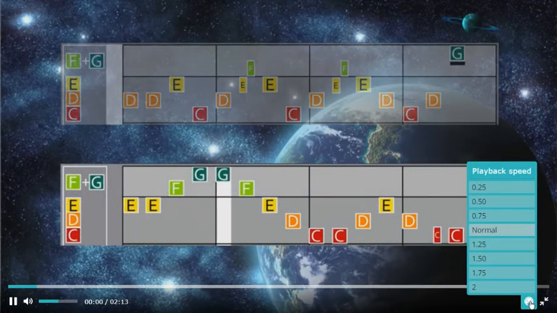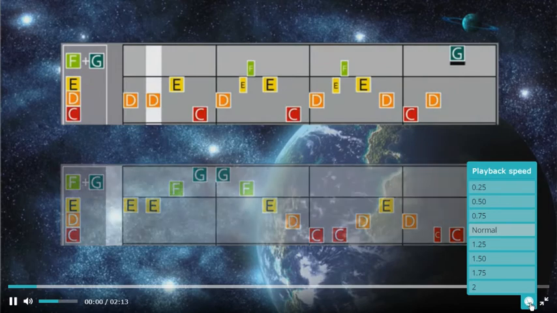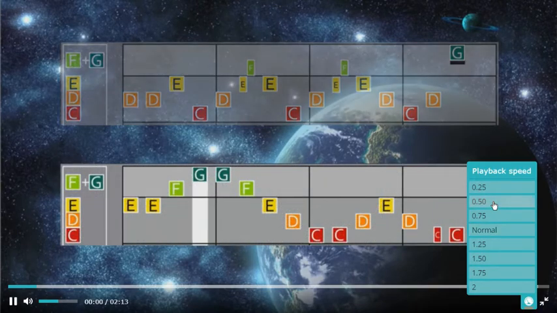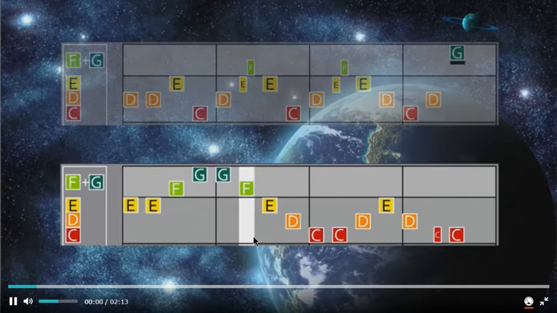What I'm going to do, I want to play it a little bit slower so I can play along with it. There is a clock at the bottom right, and I want to play it at 50% of that speed, so I'm going to play it slower. And you can see that the white bar is actually slower now.